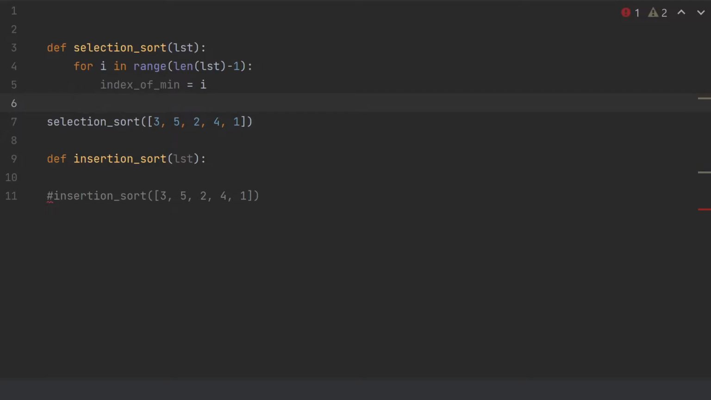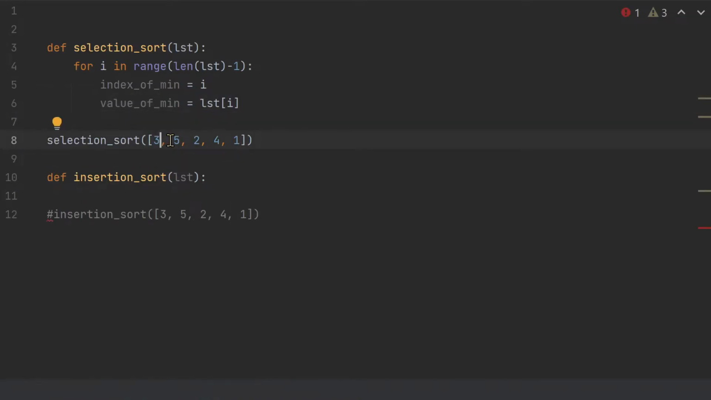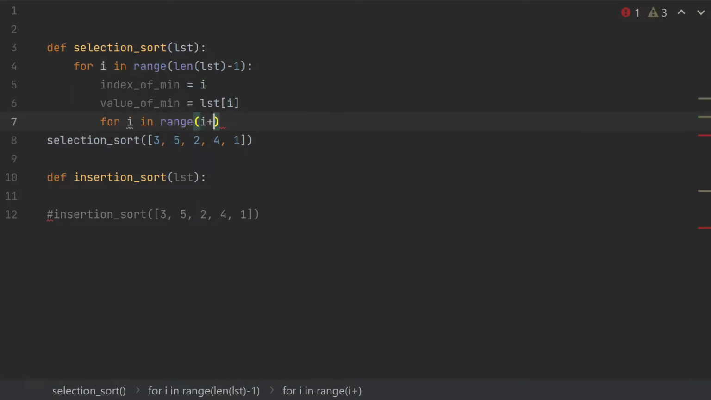Then I need the value, so I'll say value of min is equal to lst[i]. So lst[i] starts with 0, so the first element is 3. Next, we'll need to compare this value with the other numbers. So I'll be using a for loop, so for i in range i plus 1, because I'm reducing the size of the list to compare number 3 with the others, and then I'll say len(lst).